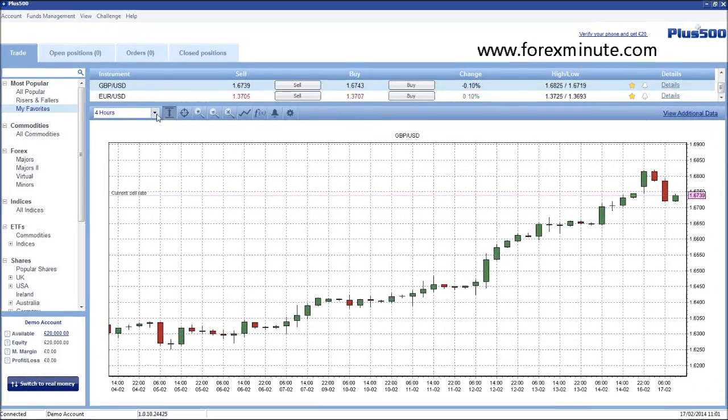like so. At the top left of the chart we can change the time frame. It's currently on 4 hours, but we can have a tick chart, 1 minute, 5 minutes, 15 minutes, 30 minutes, hourly, 2 hourly, 4 hourly, daily and weekly. So all the popular time frames are offered.